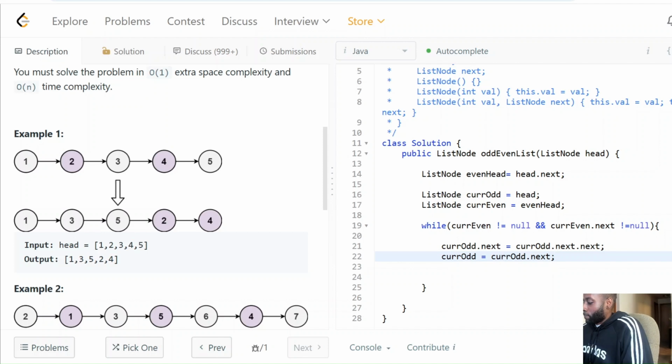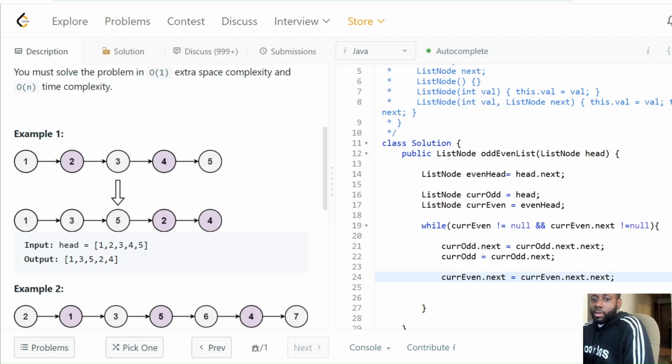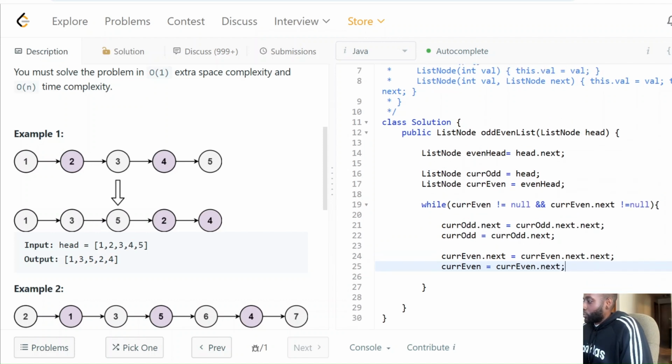All right, so then we do the same thing for the even one. Cur even.next, cur even.next. So I skip the one I'm pointing to, I point to the next one. And then we do the same thing, cur even, and we move it forward after we do the connection. Okay, and after that, I think we should be in good shape.